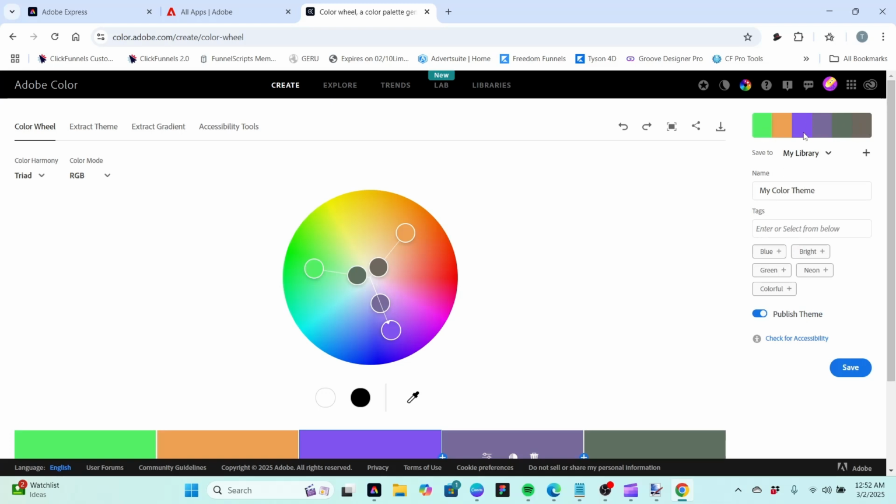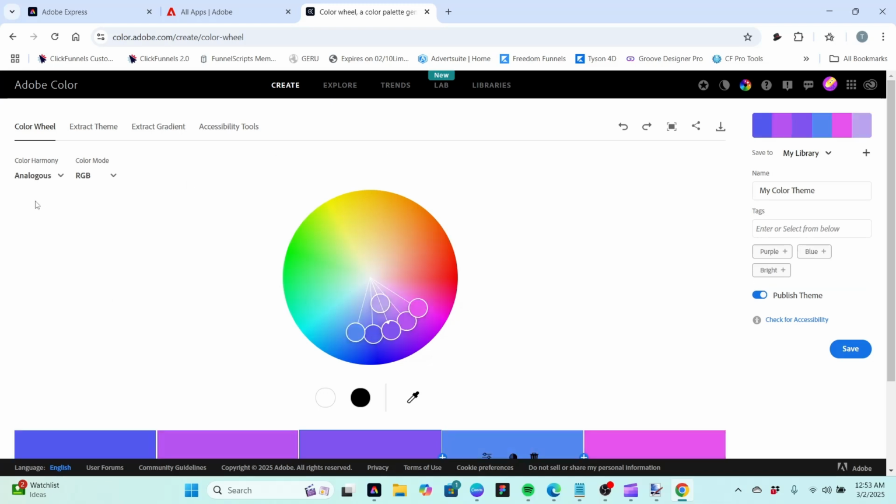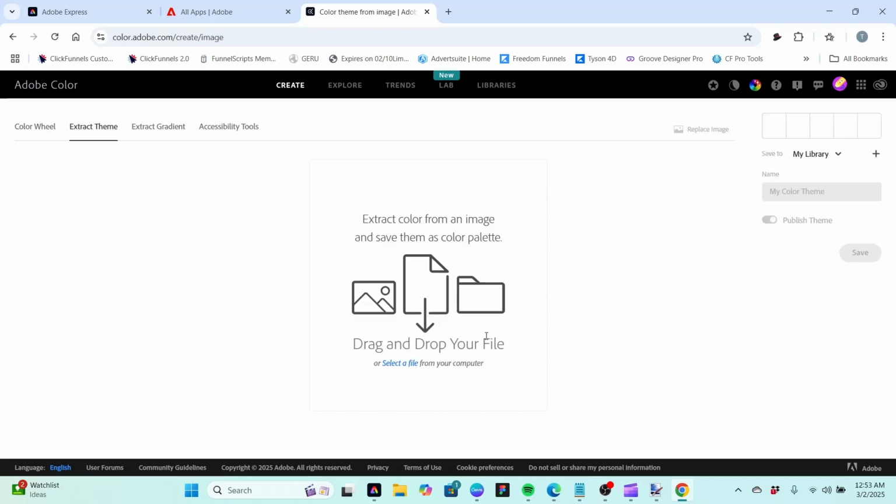If we look in our little swatch here, or if we click on, say, something like square, it's going to change again. But those are just different strategies that are used to come up with color combinations. Now, next thing we have here on the sub toolbar is extract theme. This is kind of cool.